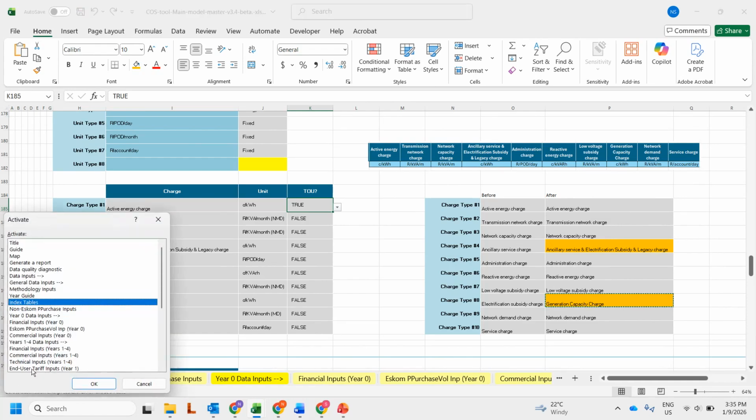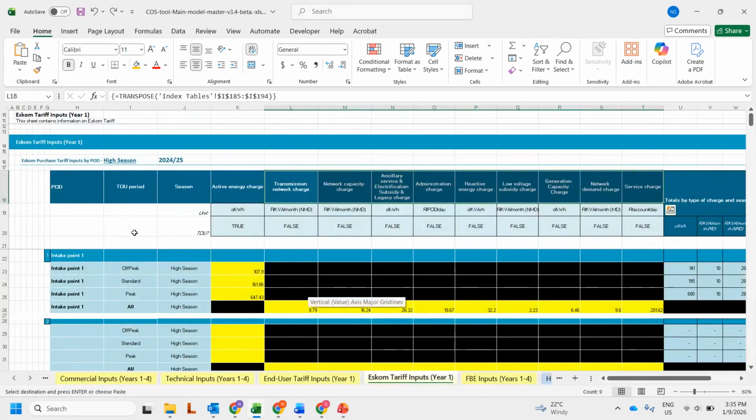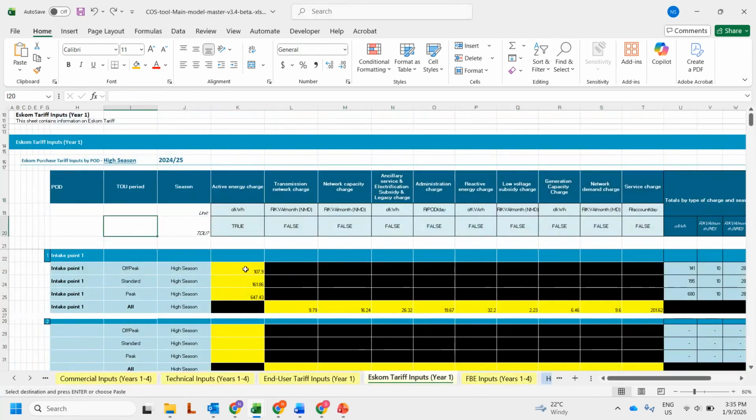Then we go back to Eskom. All right. So now that we've got everything set up, it's time to start populating these yellow cells. You only fill in the yellow cells.